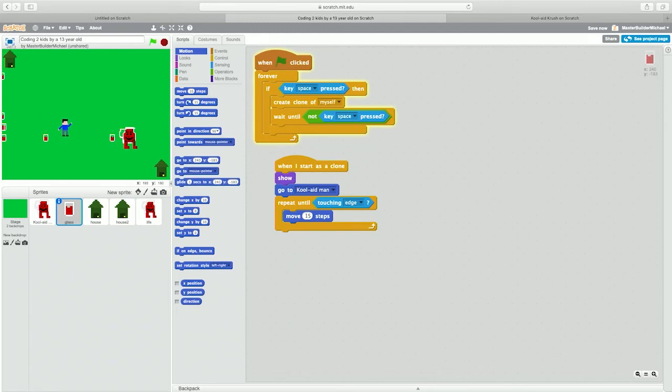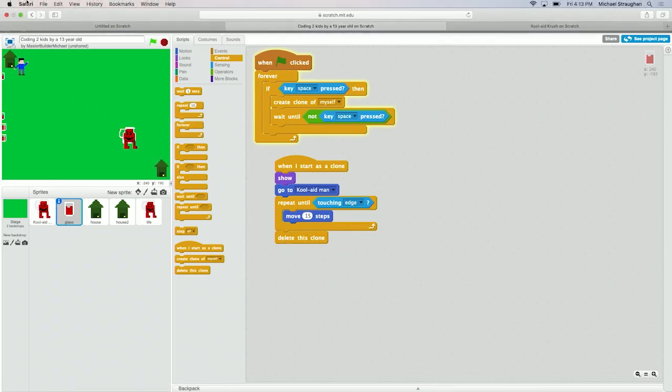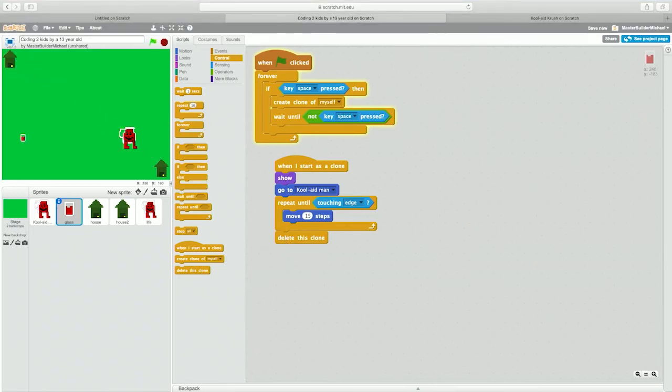Can we make that close when they just hit the edge? Just make that close. Awesome. So now let's make it to where whatever direction Kool-Aid Man's pointing, that's the direction that the glass would throw, left or right. We don't need to go up or down. Yeah, that makes no sense, up or down.